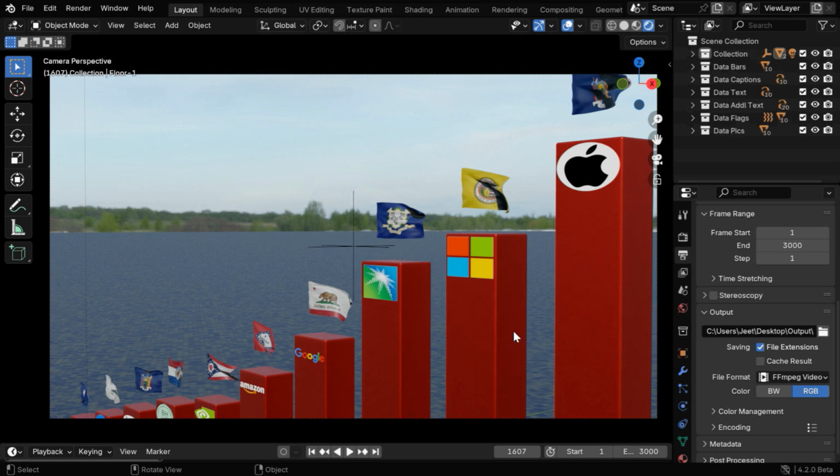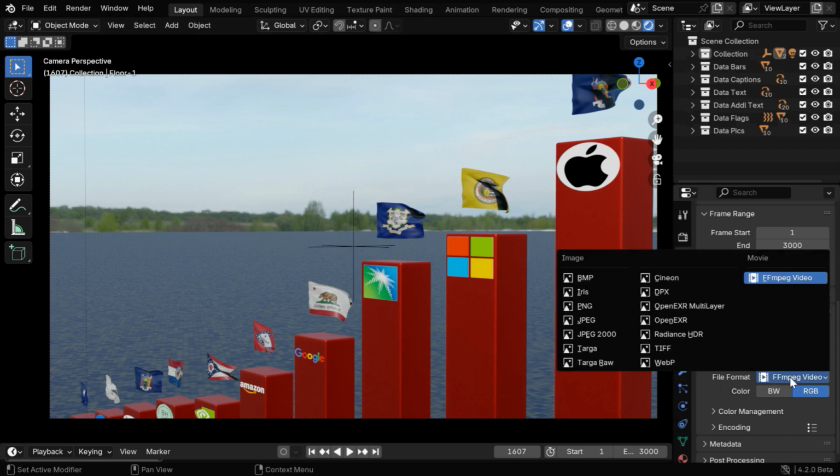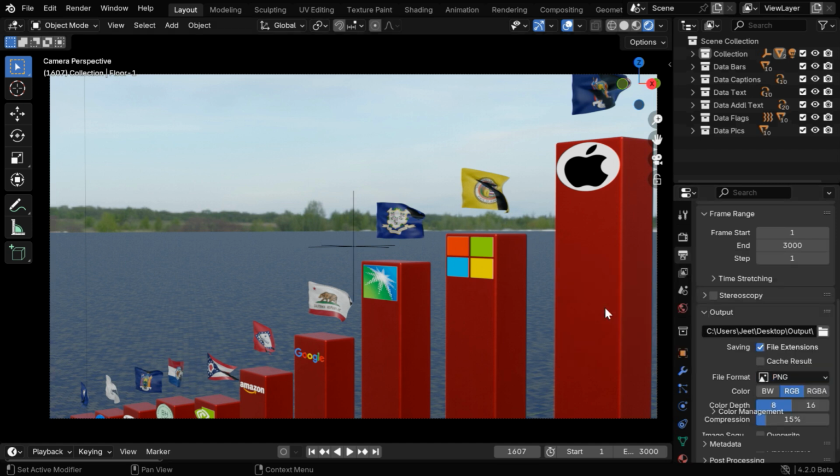It will directly create a video file, which is good for a short animation, but the industry standard is to use an image format, like PNG, or EXR, which will create an image sequence instead of a video file.